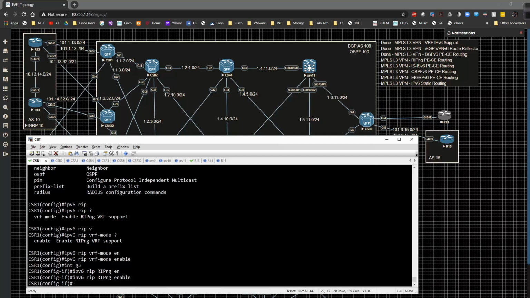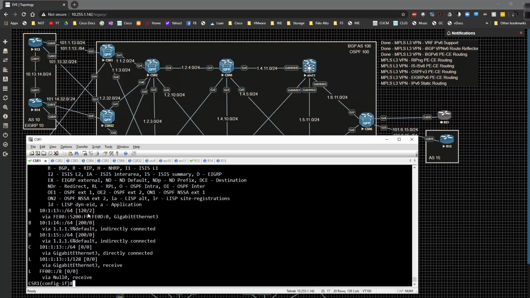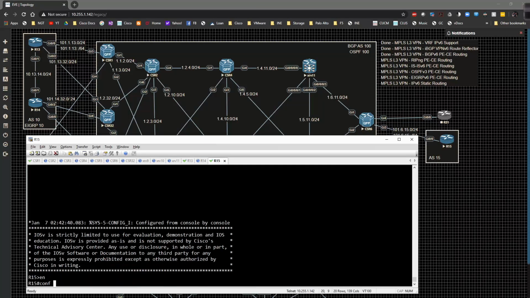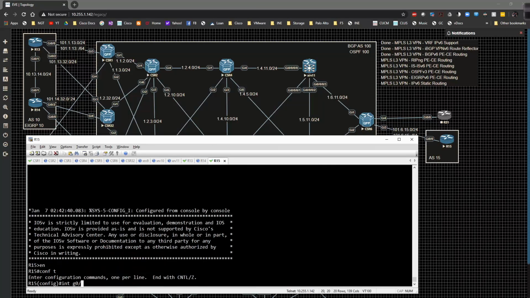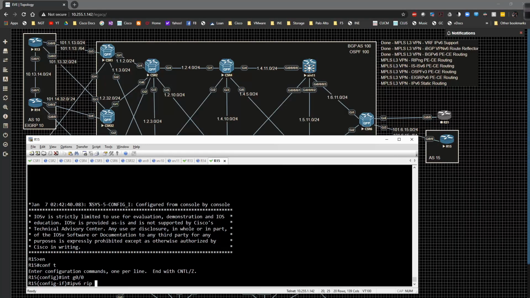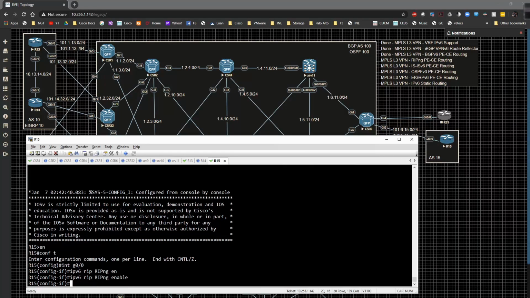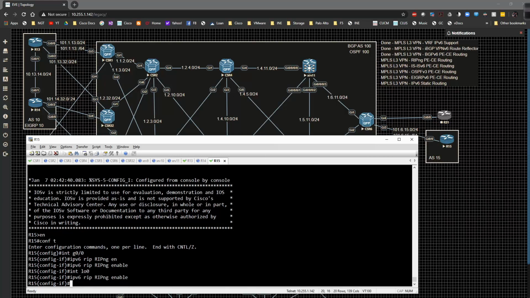So now we do show ipv6 route vrf C1. We are learning the 10:1:13 route from gig 3, right? Which is what we'd expect to see. So now I'm going to go do the same thing on the other side. I'm going to go to R15, go to global config, interface gig 0/0, ipv6 rip RIPng enable, interface loopback 0, same thing.